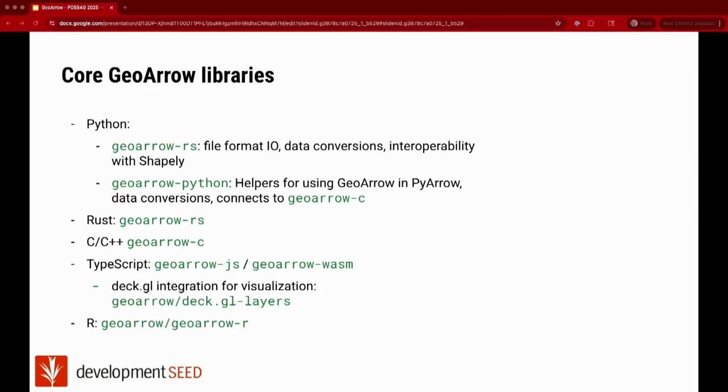If we go towards the ecosystem a little bit, I have 1 minute left. Okay, yeah. So there's several different GeoArrow libraries in Python with either the Rust bindings or the C bindings, and Rust, C, TypeScript, R.